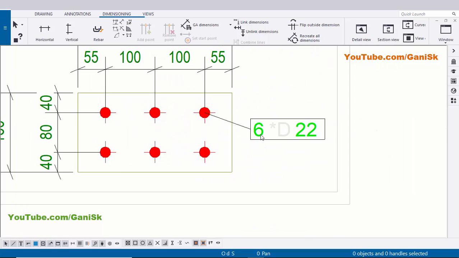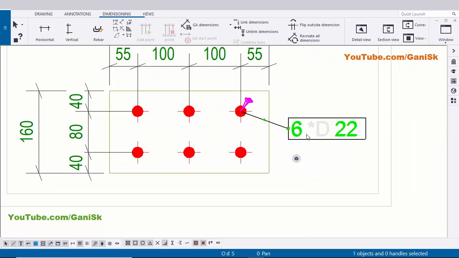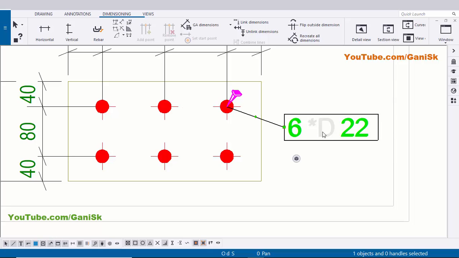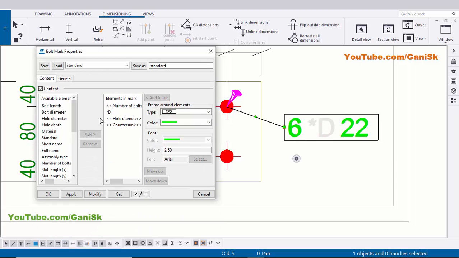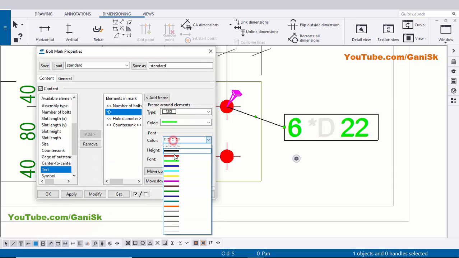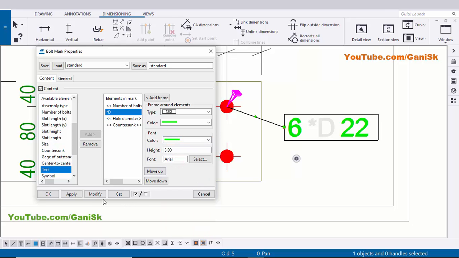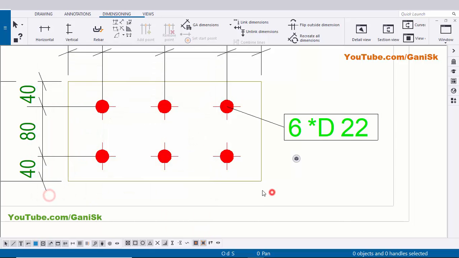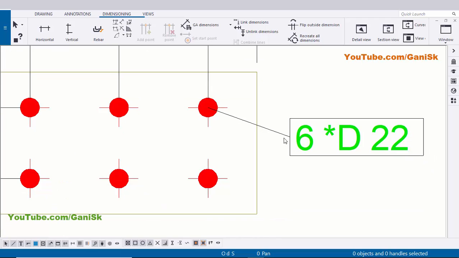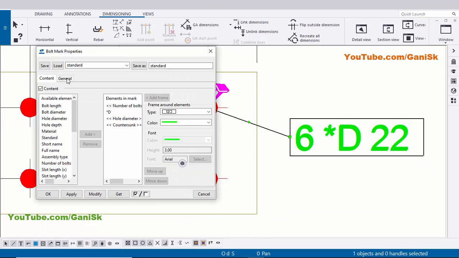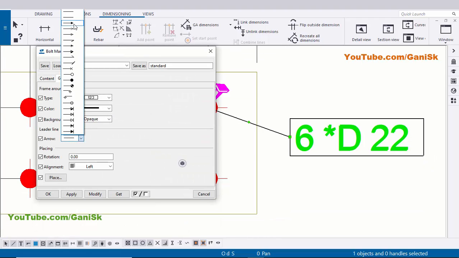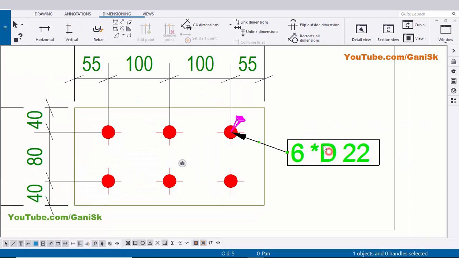You can see now we have the part mark, 6 number of holes, and D is the diameter, number 22 dia hole. So double click on it. Now I'm going to change this color, so select this D, click on here, and let's take this color. Now click on modify, apply, OK, like this. If you want to create the arrow, then double click on it, click on this general, click on here and select this arrow, click on modify, apply, OK, like this.